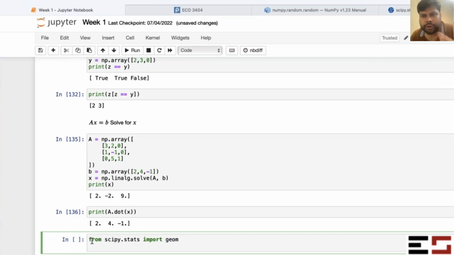Now you'll not be able to use the entire SciPy library, because you have just imported the geom library from within SciPy.stats. But the good thing is that now whenever you want to use anything from the geom library, you just have to put geom dot whatever. You don't have to put SciPy.stats.geom because you have just imported geom from it.